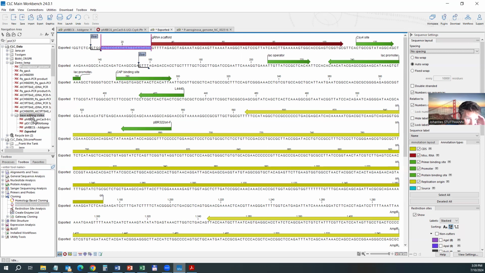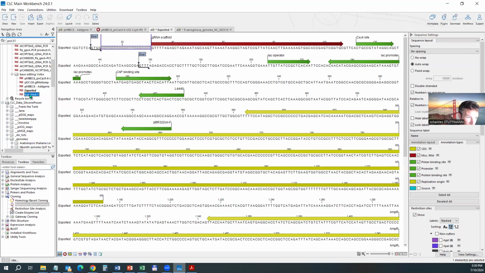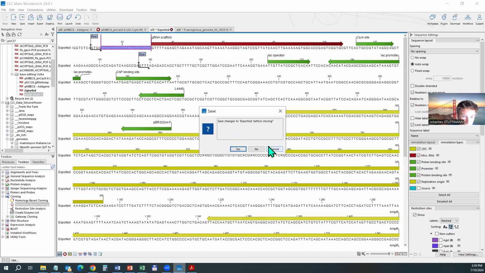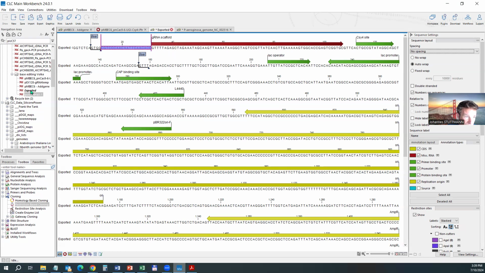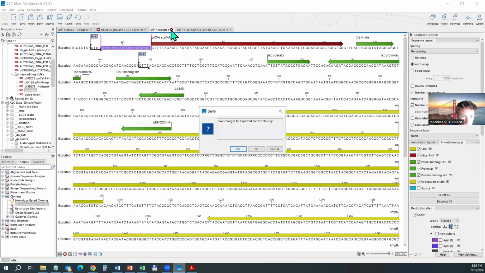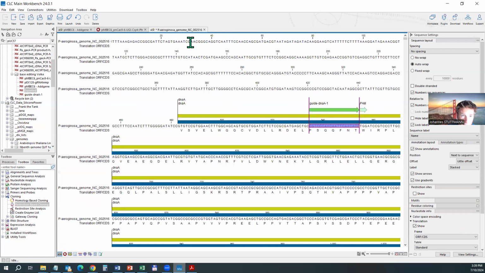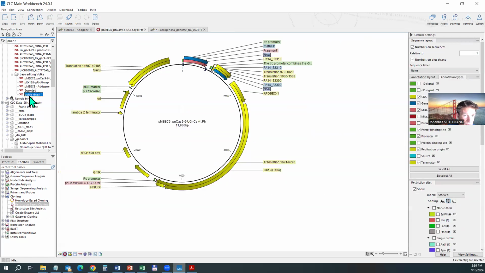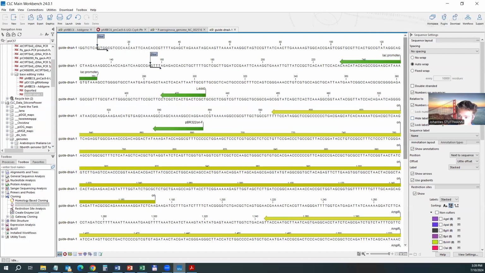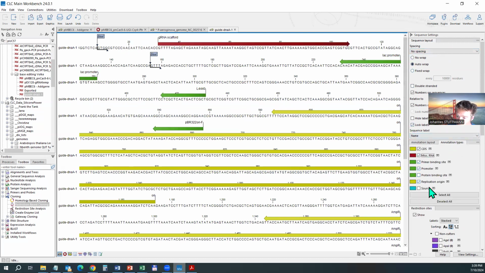And just briefly save this as guide dnaA1. Okay, just close this because now we have this wrong sequence. So I'm working in this file, and I have just saved this one, which I did not want to modify. And I open up this one again, and just turn on the annotations again.